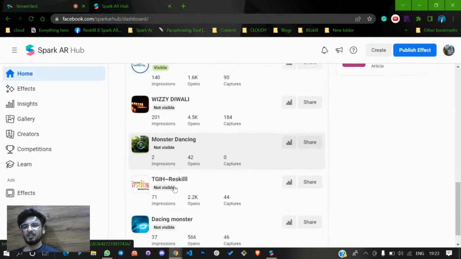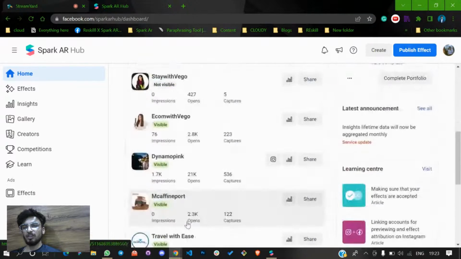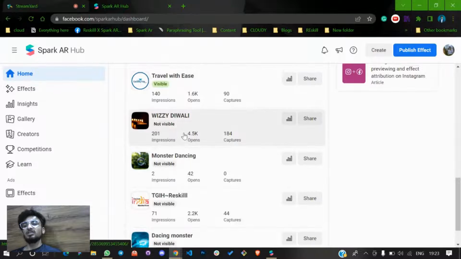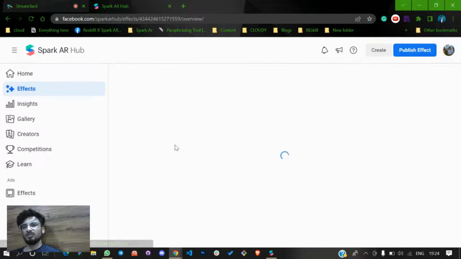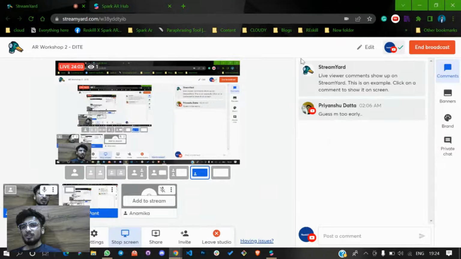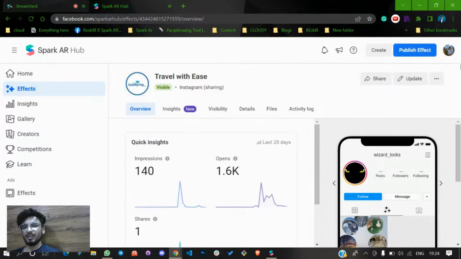I have created this many filters. Some of these are live, some of these are not live. So you can just click on any of the filters. Suppose I'll click on this. There are certain terms like effect ID, owner ID, and everything. So how to get this effect ID, owner ID? You can get it from here. You can just click on your effect.